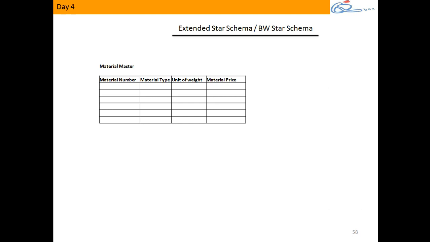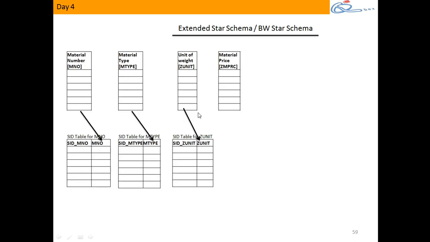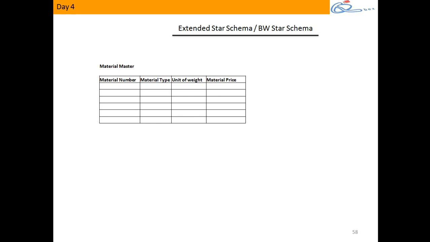Now, let's say these are the 4 columns. I would like to build my material master data attributes with 4 columns like this. If I need to create this same table in BW, how many info objects do I need to model? 4 info objects. For material number, what type of info object will you create? Characteristic. For material type? Characteristic. And what about unit of weight? The product is measured in kgs, liters, bags and so on. So what kind of info object is this? Unit characteristic. It's also a characteristic.